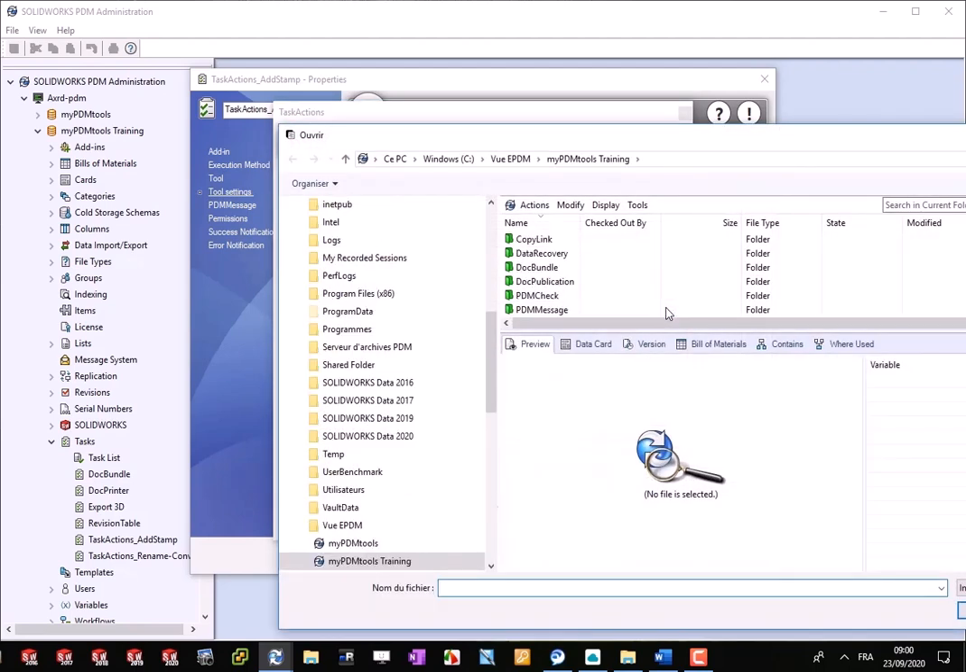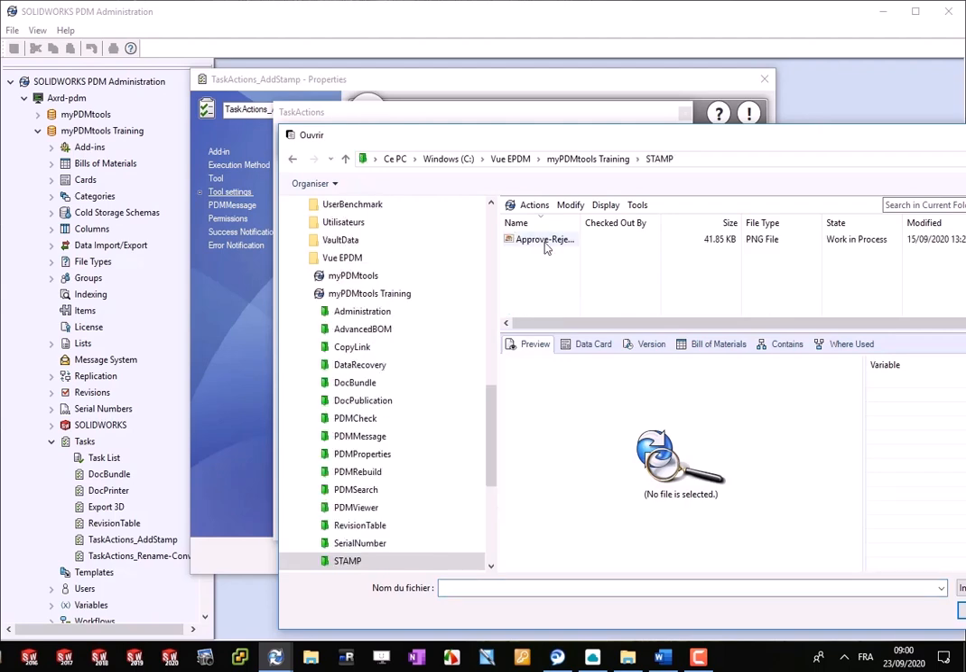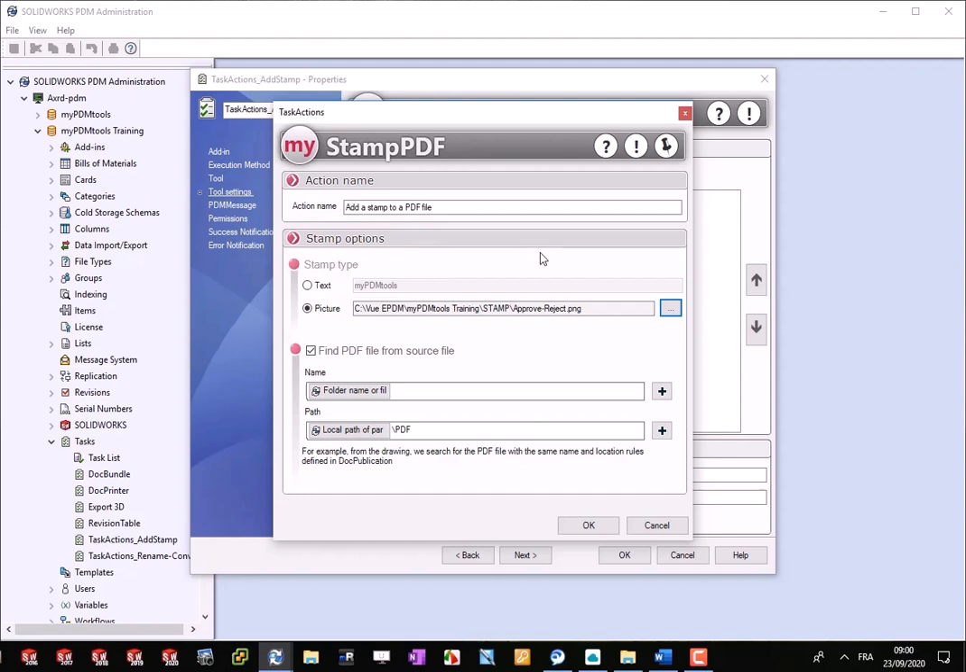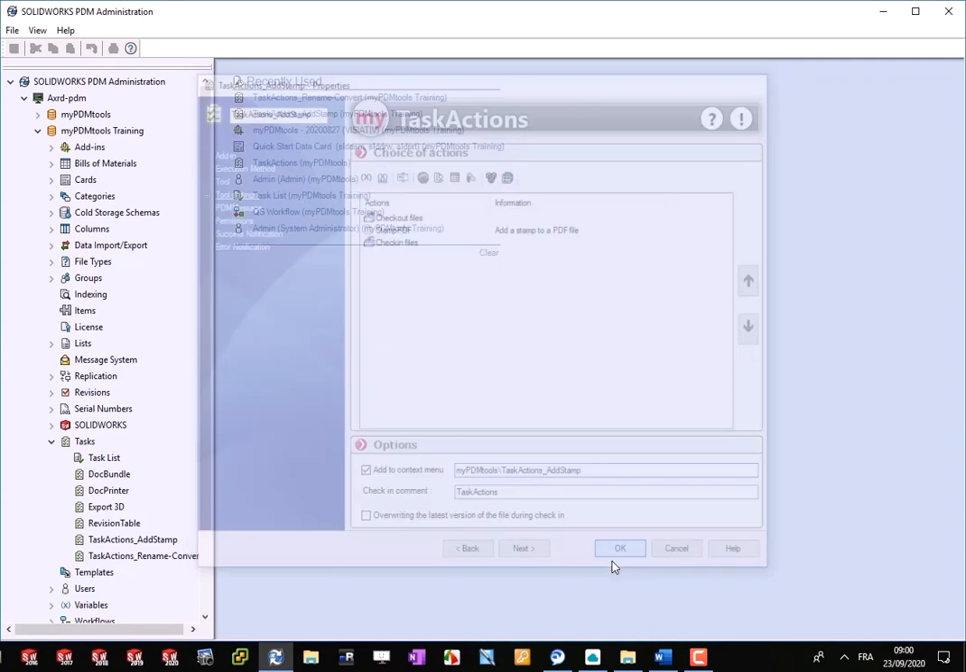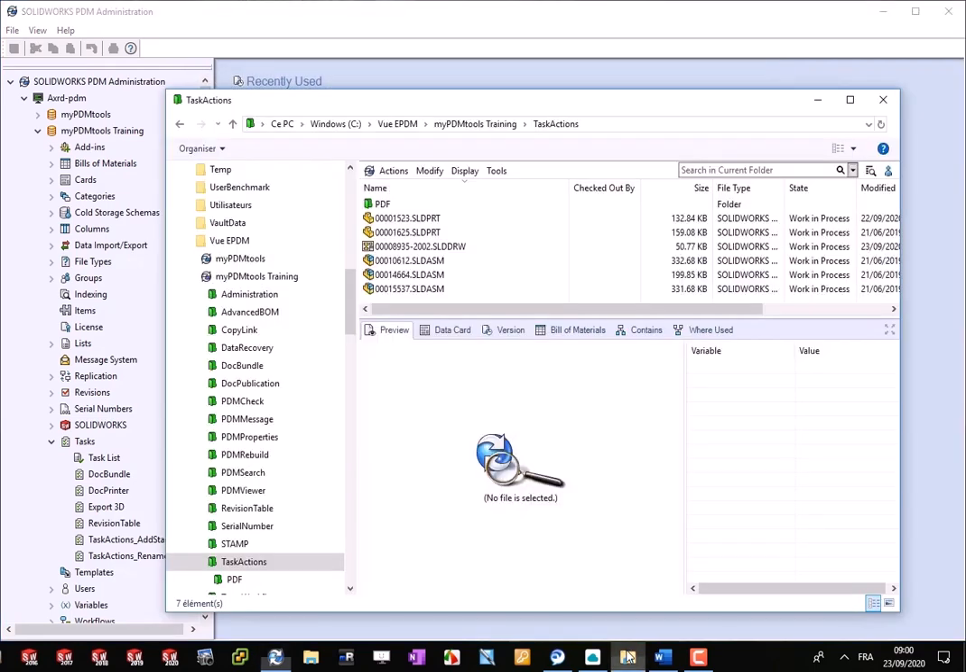or select an existing image. Any existing PDF files can be automatically retrieved by setting the PDF location. This task can be added on a workflow transition. This will allow it to be executed, for example, automatically on a change of document status.